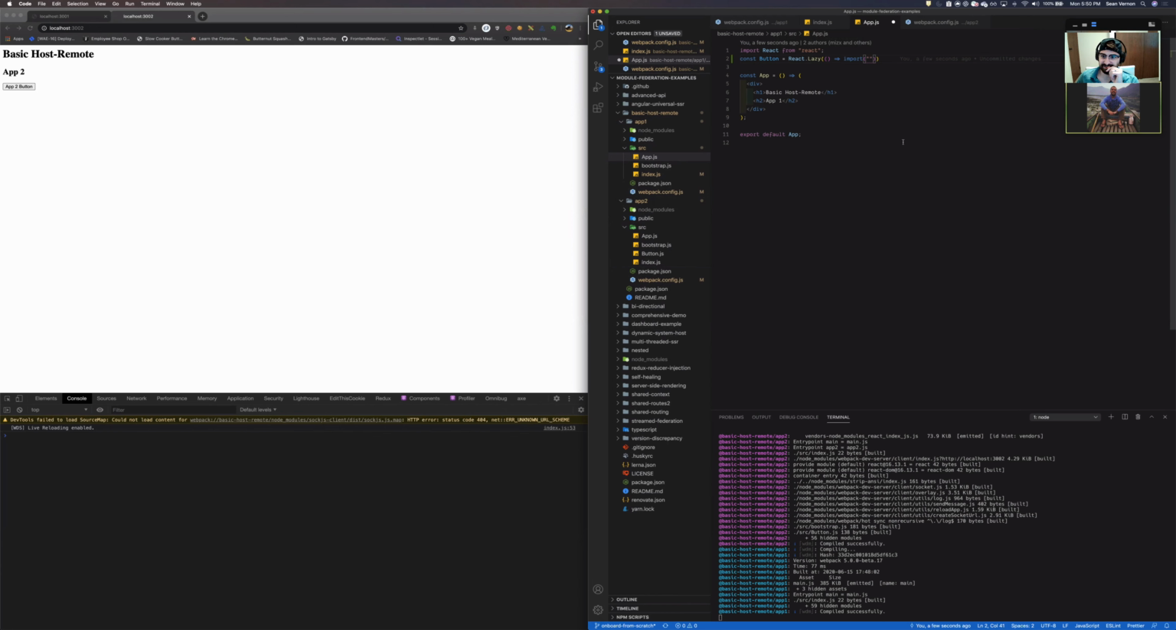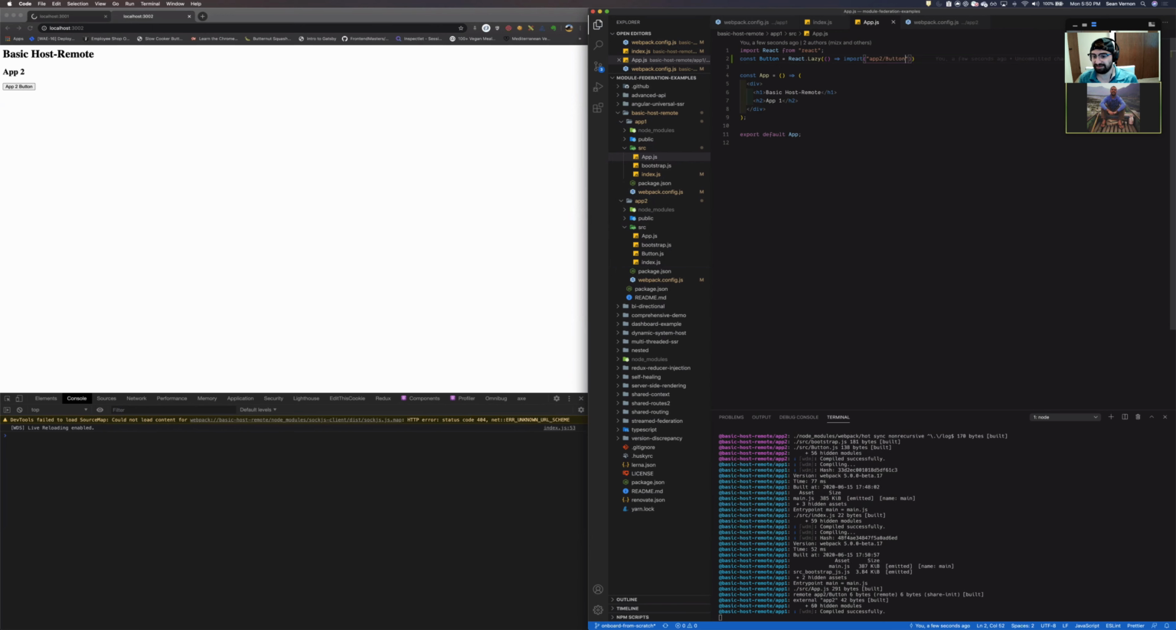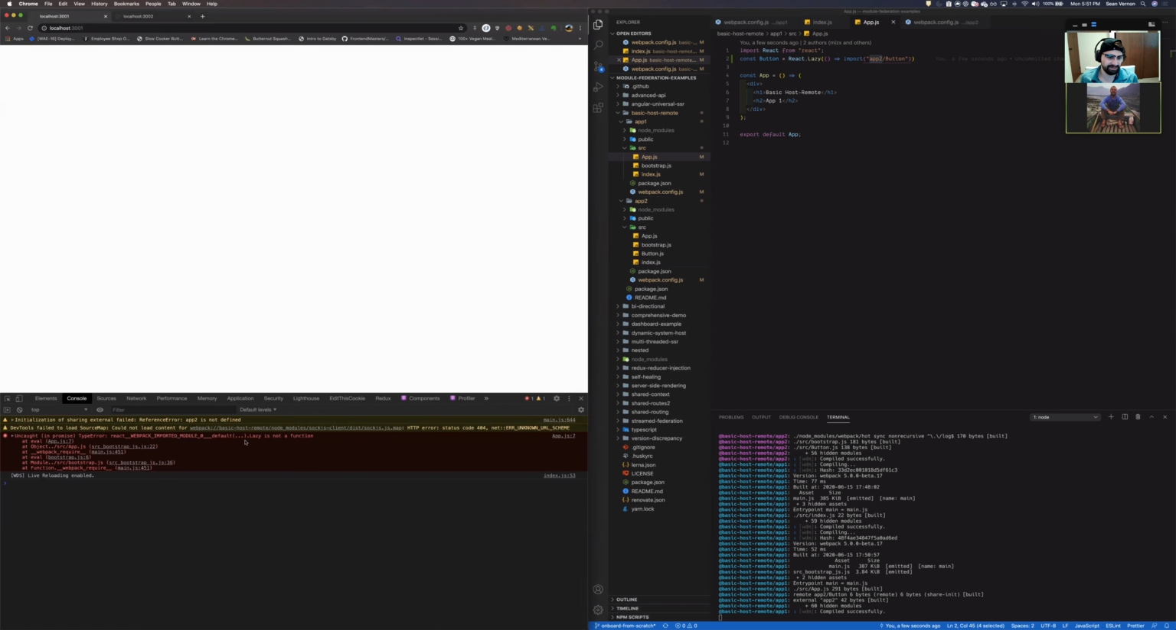Slash, and what are you trying to get? Button, right? There you go. So app2 slash and then button. Okay, so now that we have that done, let's just go ahead and look at port 3001 and see if it complained or didn't complain with just us merely importing it. Haha, we get a complaint.